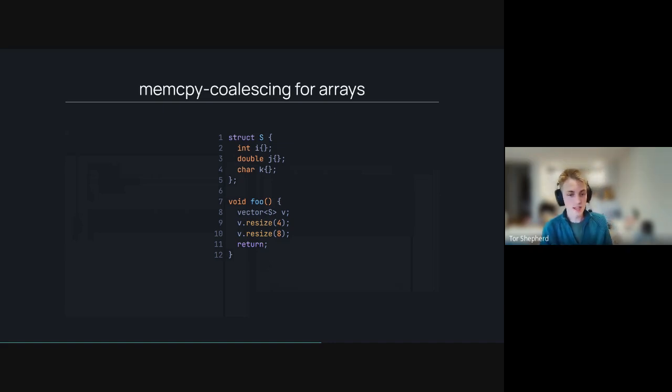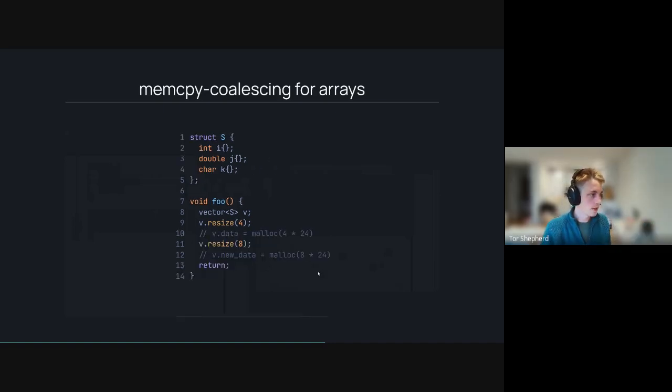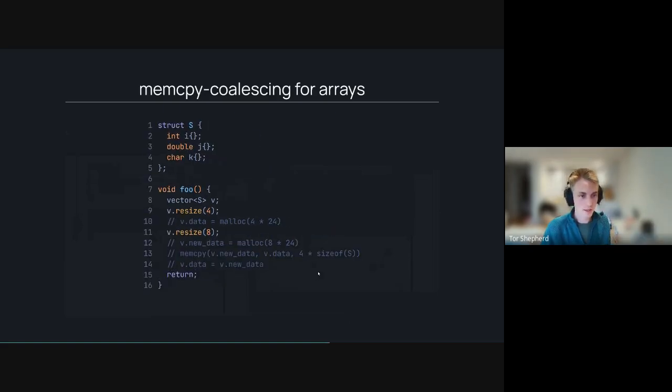And what's cool about this is that this doesn't just happen with single objects. We could do the same optimization for arrays of objects because they're laid out contiguously in memory. So if we have a vector of this type S that we just showed, which is a trivially copyable type, then this call to resize is going to default construct four S's. When we resize it to 8, it has to copy over those 4 into the new block of memory. So we allocate the new block, and then we copy it over.